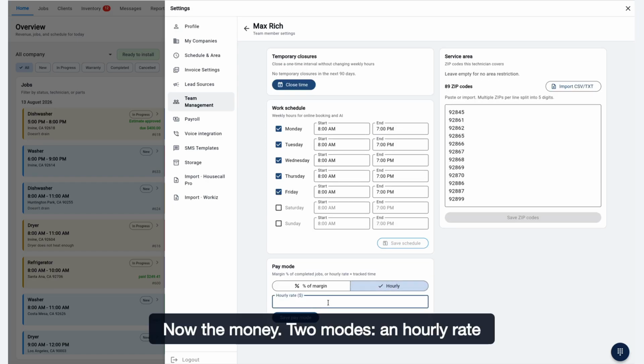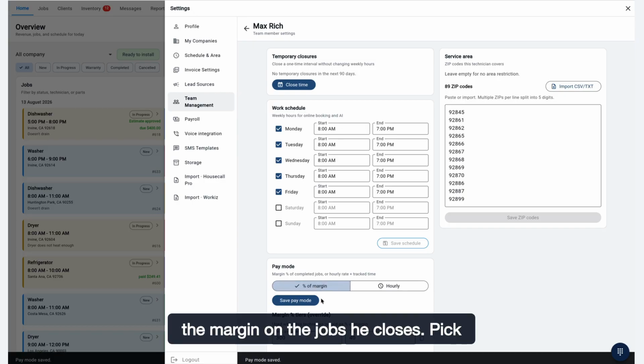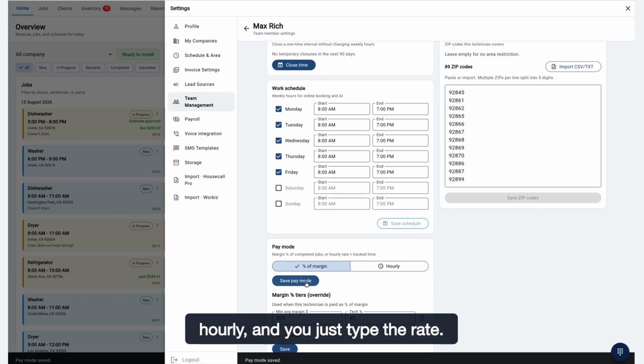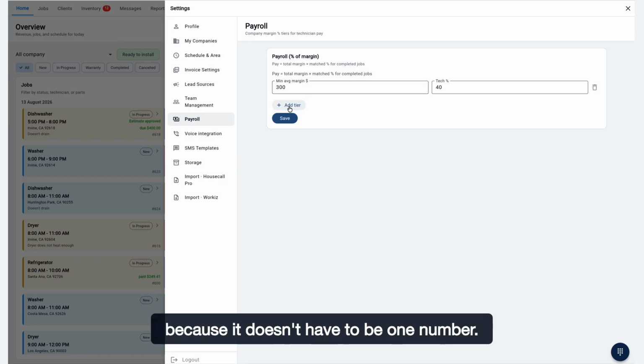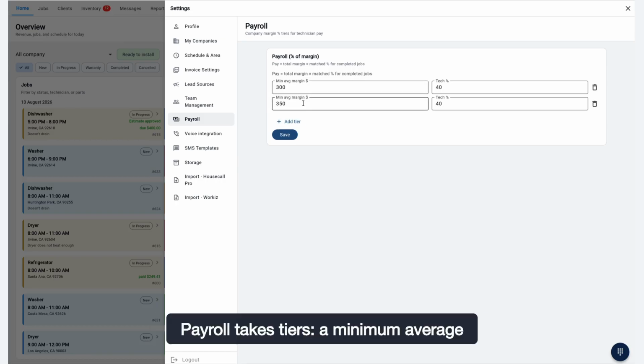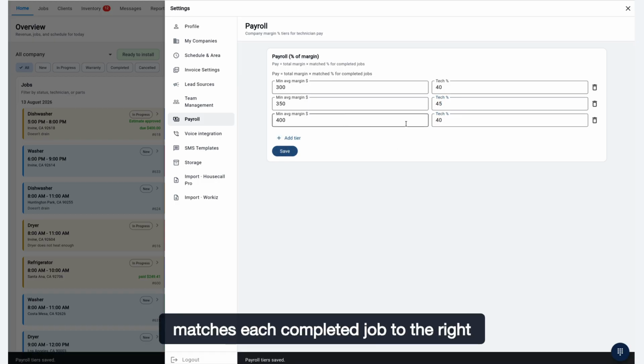Now the money. Two modes: an hourly rate against track time or a percentage of the margin on the jobs he closes. Pick hourly and you just type the rate. Percentage is where it gets useful because it doesn't have to be one number. Payroll takes tiers: a minimum average margin, and the percentage that applies once he's above it. Add a step for every rate you actually pay, and the system matches each completed job to the right one.